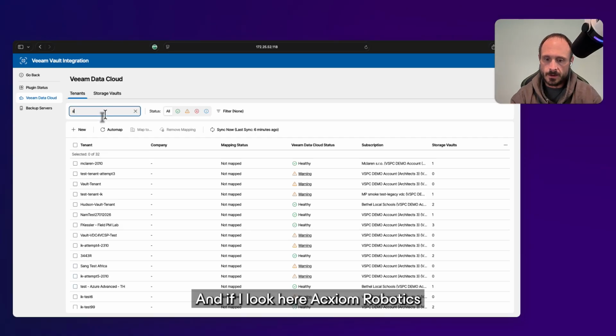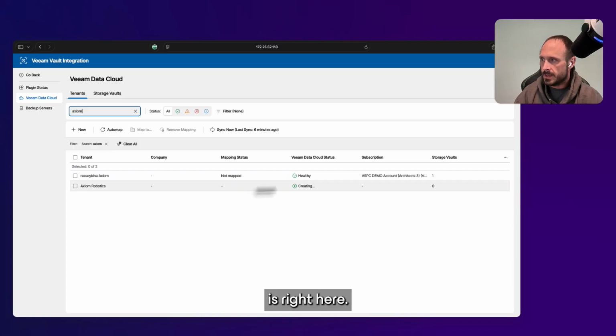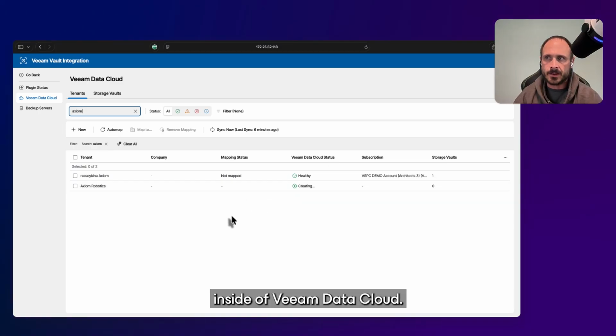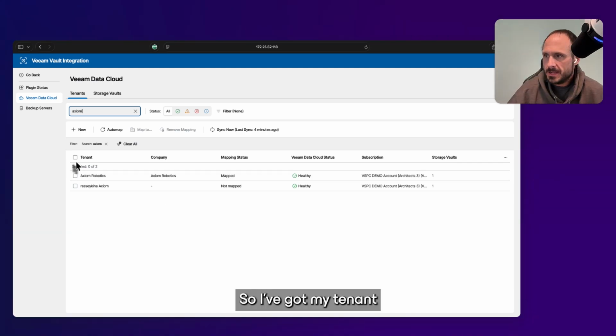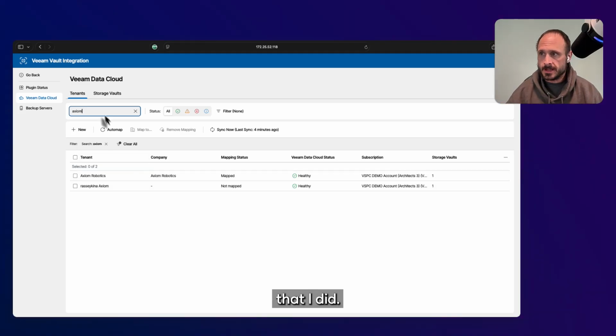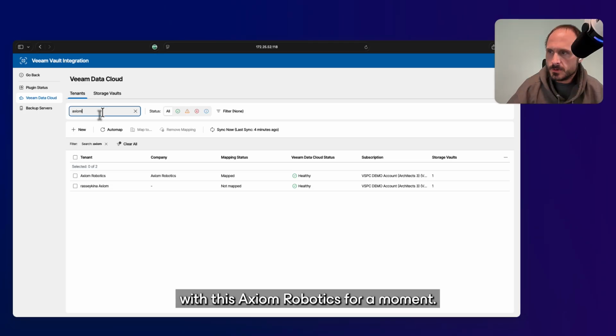And if I look here, Axiom Robotics is right here, and you can see that we are currently creating that tenant inside of Veeam Data Cloud. So I've got my tenant successfully created. There is a tenant for all 3 of the companies that I did, but we're just going to stick with this Axiom Robotics for a moment.